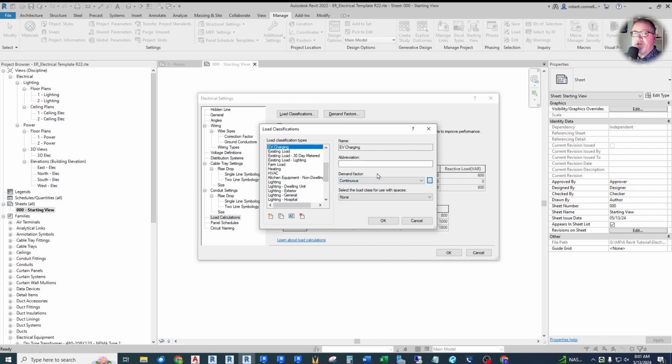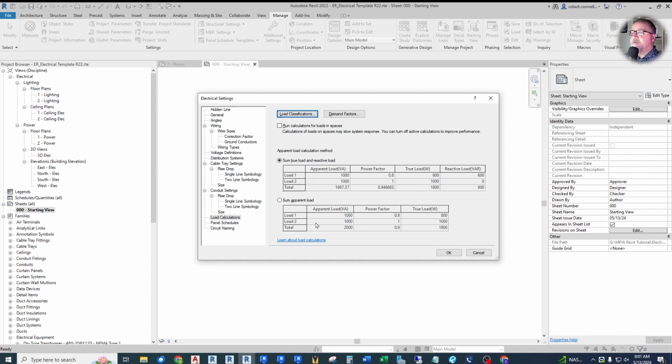For like the state of Washington, I'm out here in the Pacific Northwest. State of Oregon has, again, a diversity factor applied for if you have a certain number of chargers, then you can apply an 80% or 90%, 70% demand factor. So we can create that as well. But for now, we'll just go with continuous, which is going to be most of your cases.